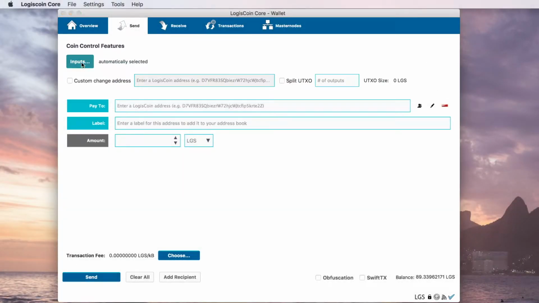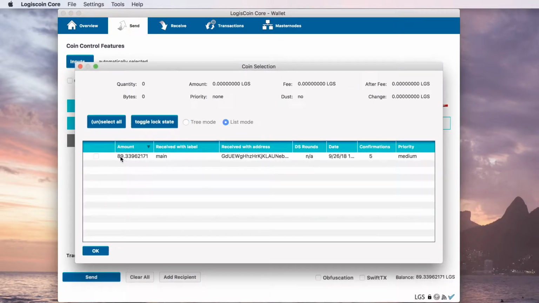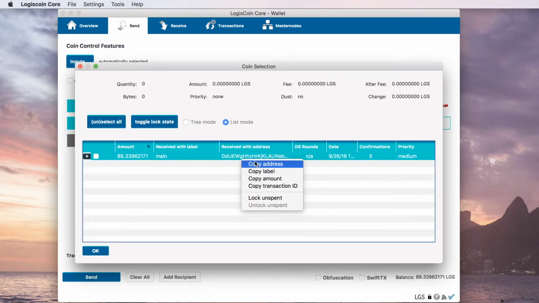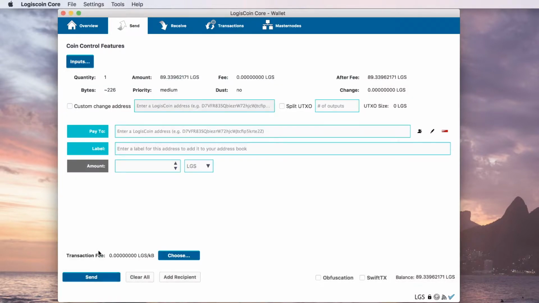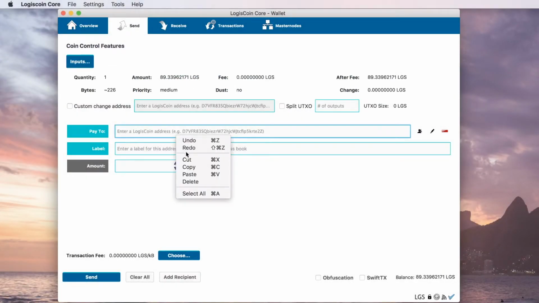So if we click on inputs, we'll see that I have one stack of 89 coins. So I'm going to right click on that and copy address, because that's also going to be our receiving address. We're going to send to the same address. Click select all, OK. So now we see a quantity of 1 and the amount of all of these selected inputs. I only have 1, so it's all of it. So I'm going to go ahead and input that address.